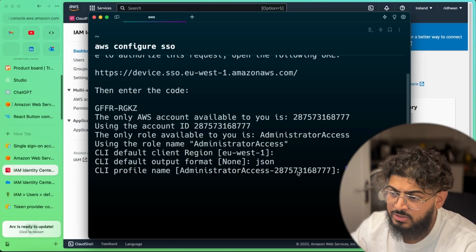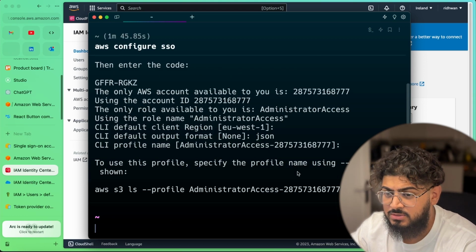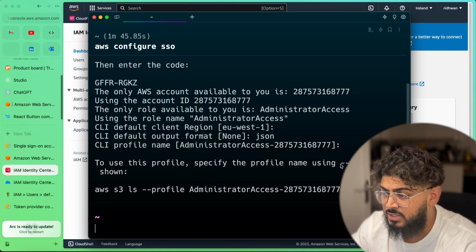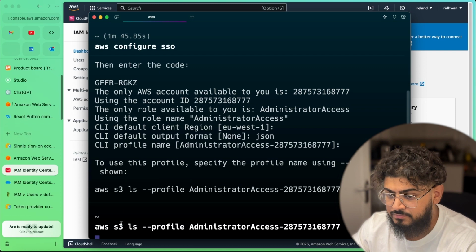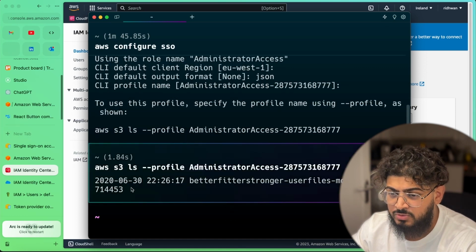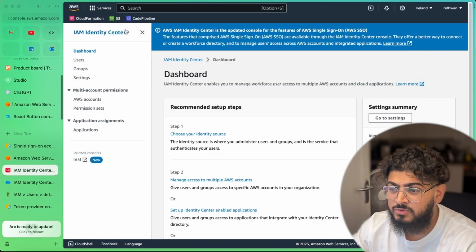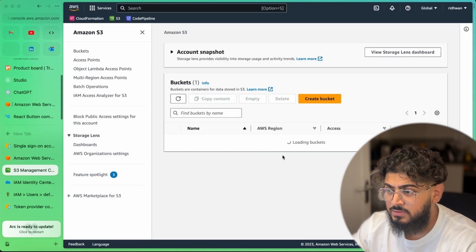It's giving me a profile name, administrator access, and I'm just going to save that. And now it's telling me to use the profile, specify the profile name using --profile as shown. I'm just going to run this now. And you can see that it's using this account to list the S3 buckets on my account. So if I go over to S3 in AWS, I should see that bucket listed out there.